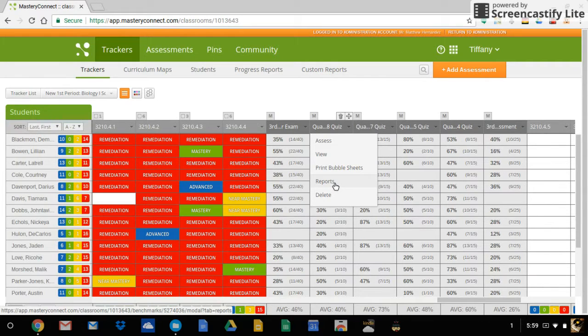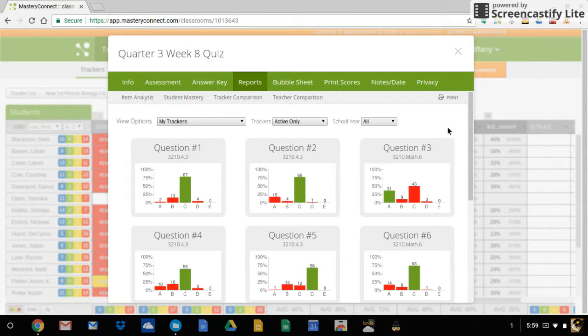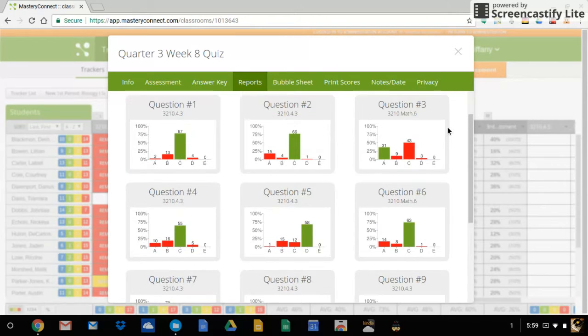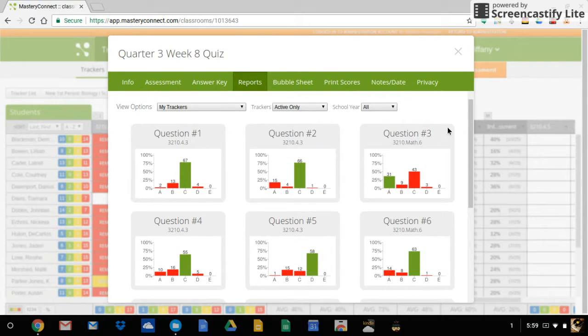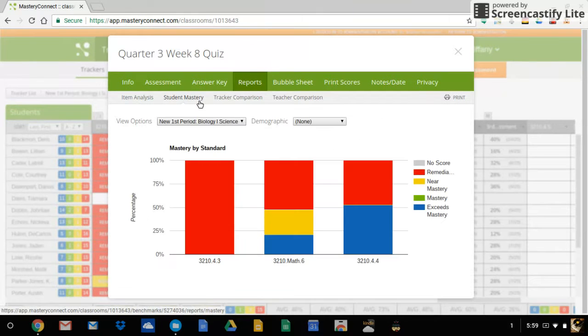Go to reports once you hover over. And in view options, you're going to go to my trackers. And that's going to have all of this particular teacher's item analysis. And then you can also see the mastery by standard.